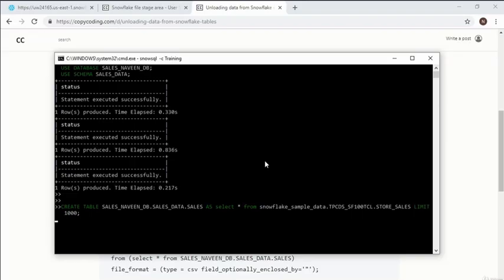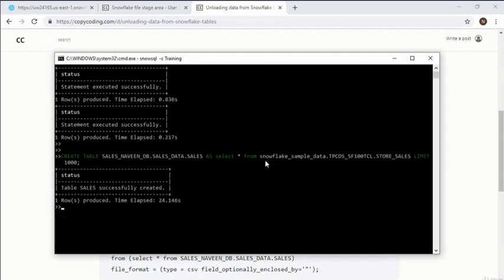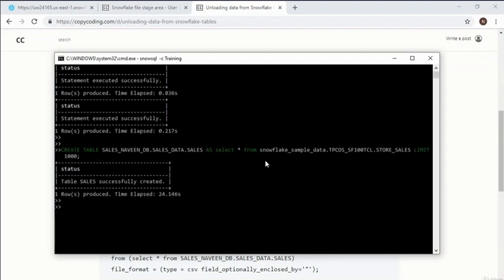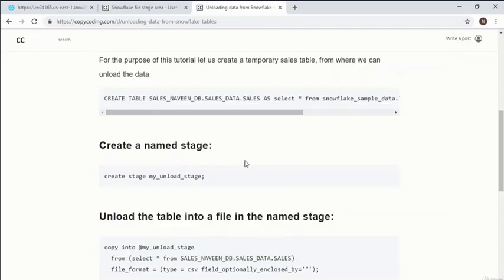Let us give it a couple of seconds. My warehouse is idle now, so it has to spin up, and then it has to execute this SQL query, and then it has to create a table. Okay, now my table is created.